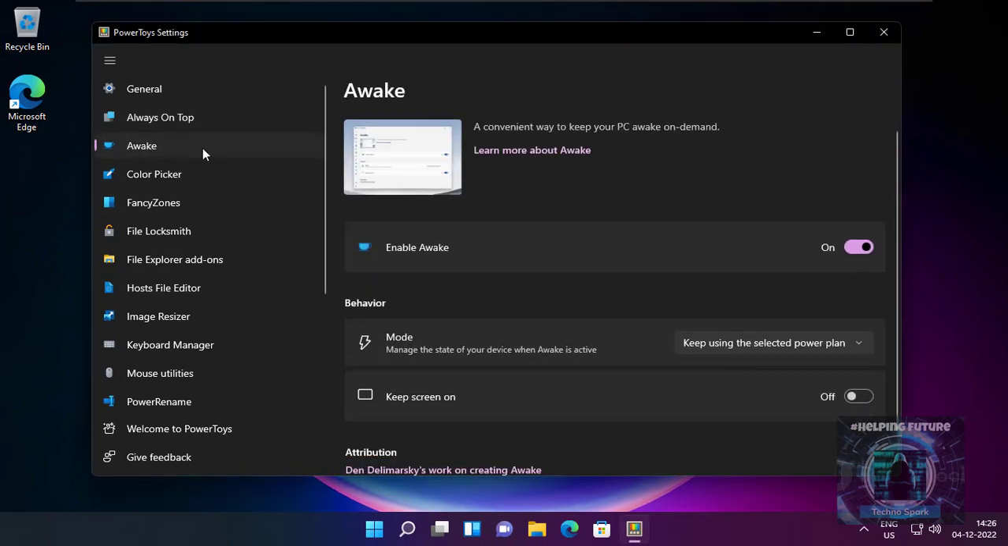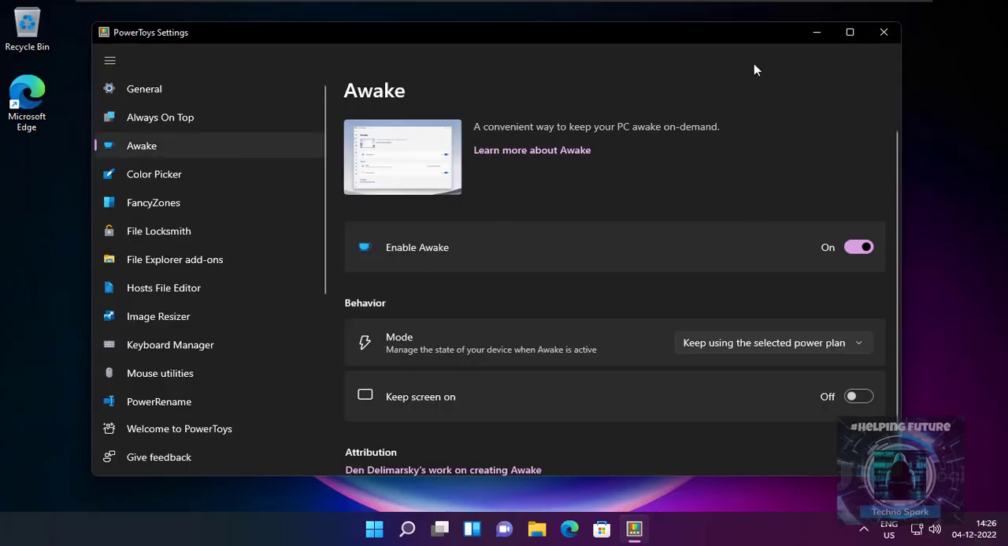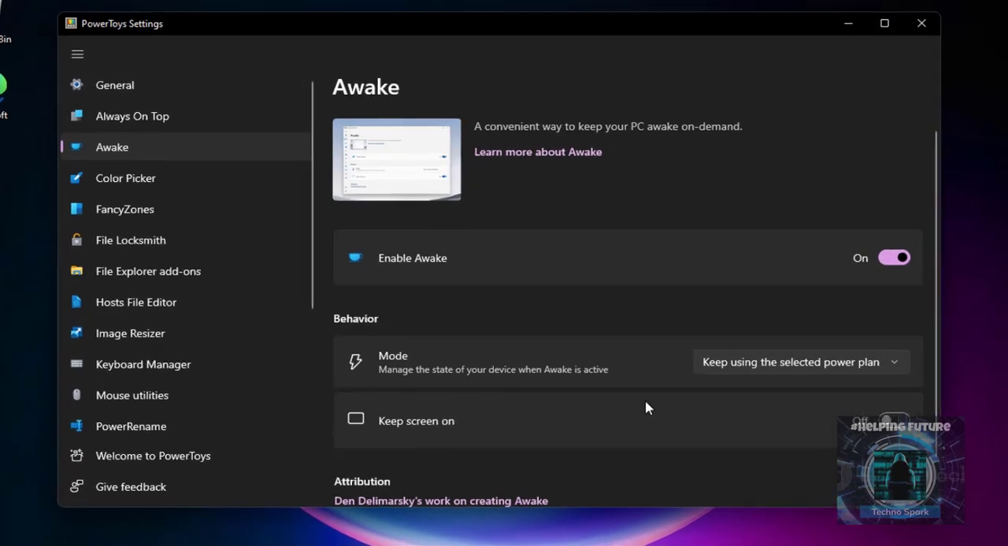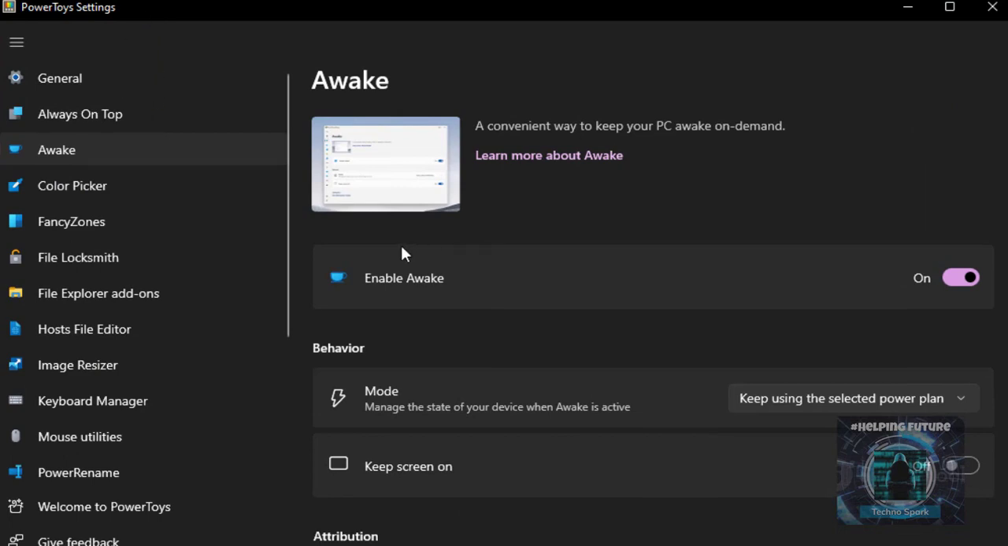Then we have the Awake feature. The Awake feature allows you to keep your PC always on, and it will not go to sleep mode. So that's good. You can keep this, as you can see, keep screen on. And this is basically it.